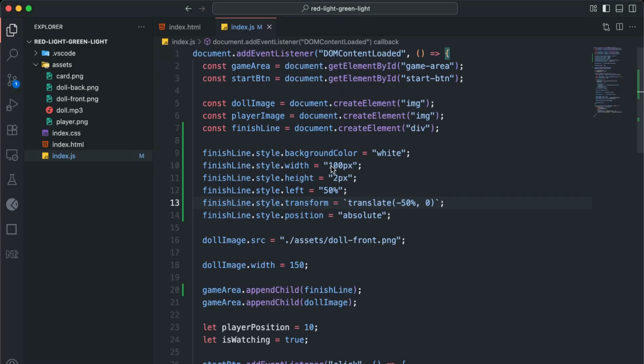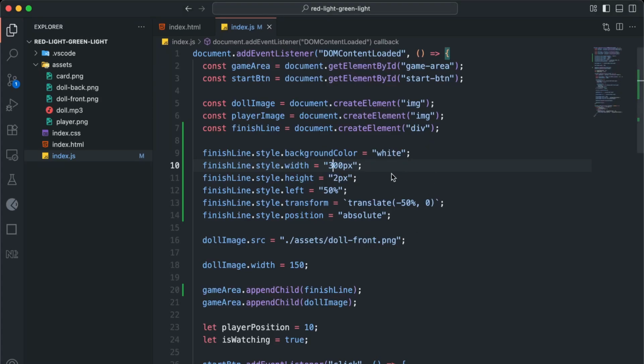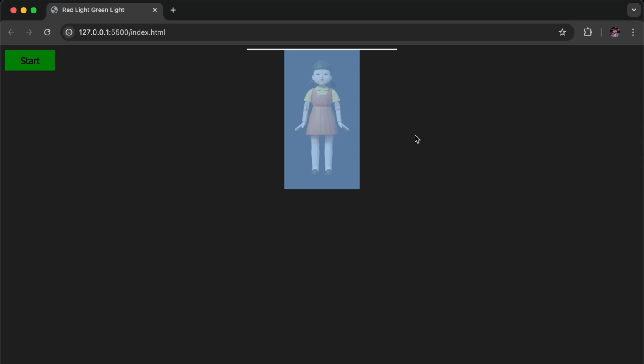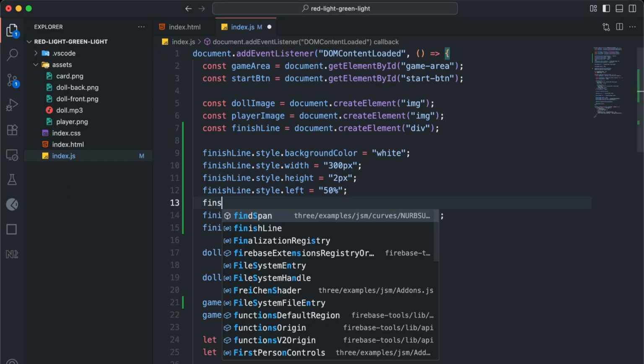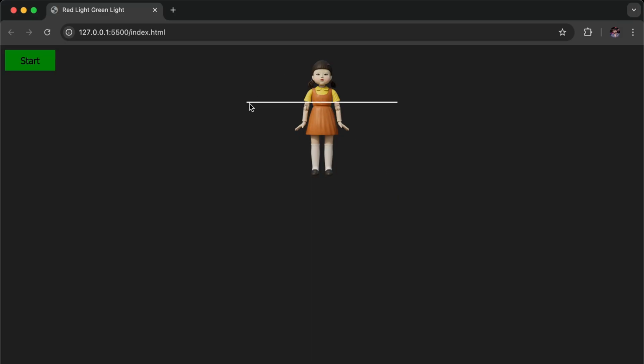So now we can make this 200. It will increase. 300. It will increase. Now on the bottom, we can add the position so that it is like somewhere here. So we can do finish line dot style dot bottom equals, let's say, 600 pixels. So it's here.